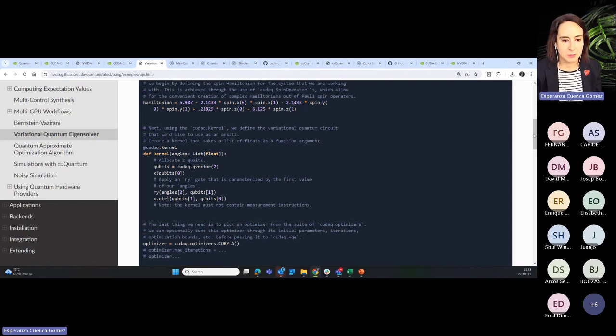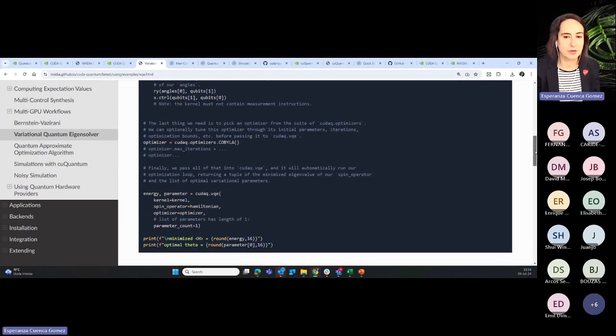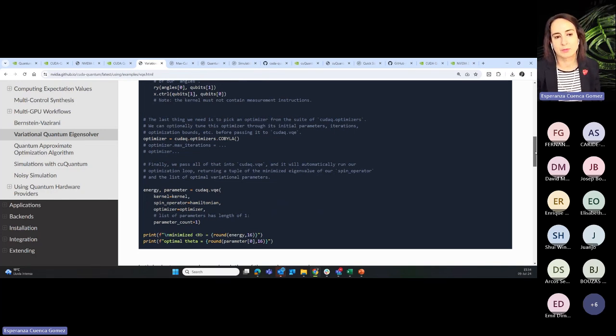Then we pick an optimizer from the suite of CUDA-Q optimizers, and in this case, we pick COBYLA. We can also tune this optimizer. And finally, we pass all of this through CUDA-Q VQE, and it will run our optimization loop and return a tuple of the minimized eigenvalue of our spin operator and the list of optimal variational parameters.